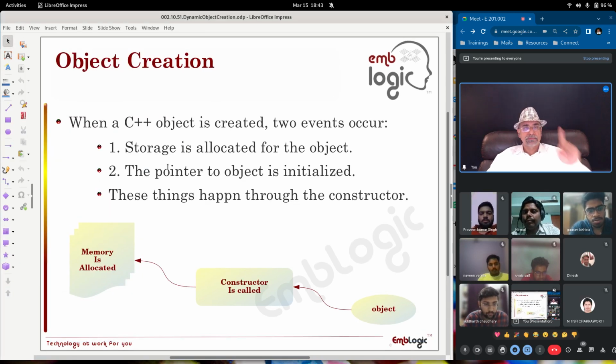So, two things we have to understand when we are creating an object, that this is OOPS. The memory must be allocated and must be initialized. If there is a pointer, it must be initialized. You can't leave it just as it is, isn't it?